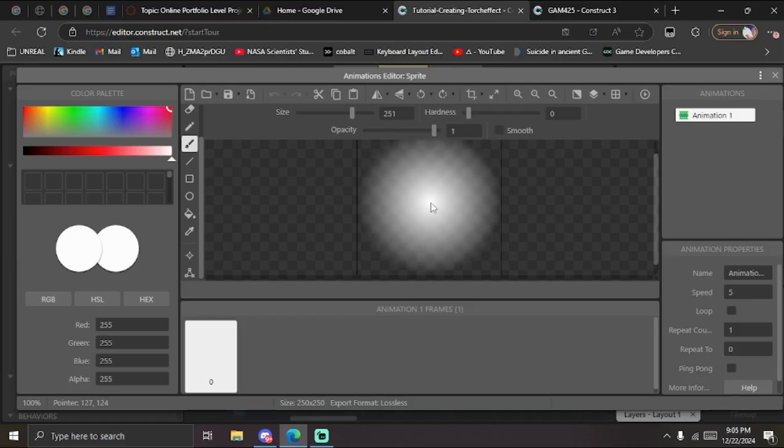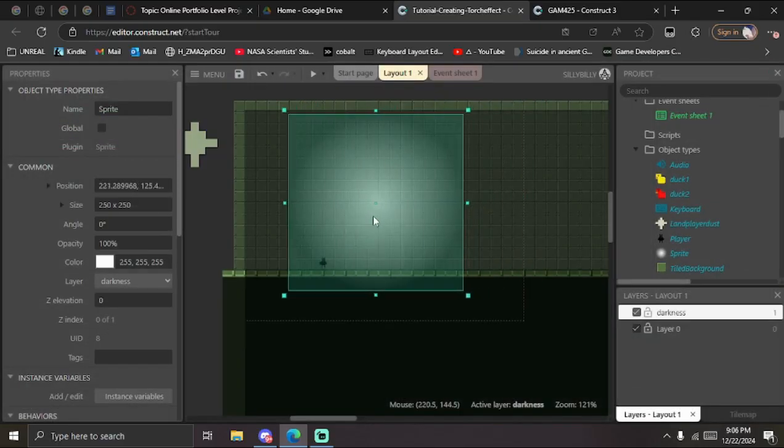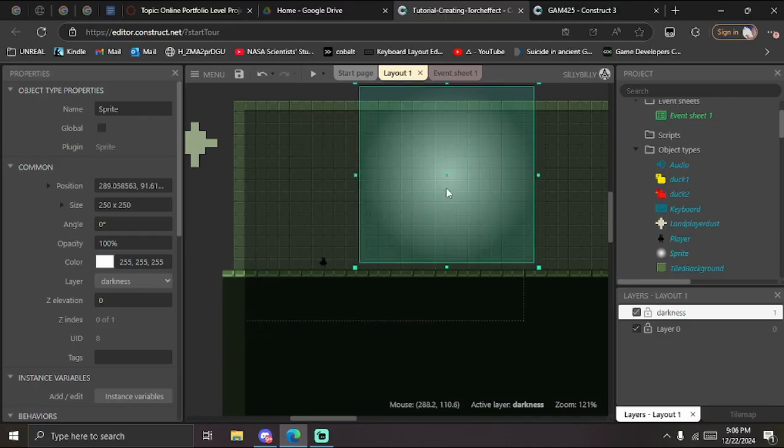I'm just going to put it right here. Size doesn't matter, but hardness, make sure it's like a 0 or somewhere you feel happiest with, depending on your game, but I would prefer a 0 just for my little game. So it has kind of like that fade out effect on it. And this is the sprite here.